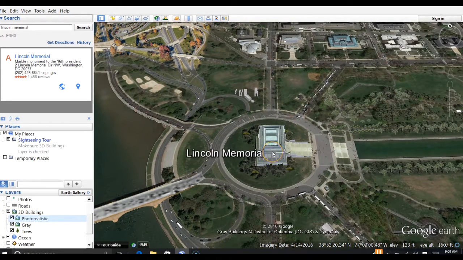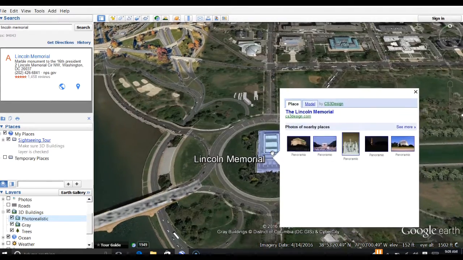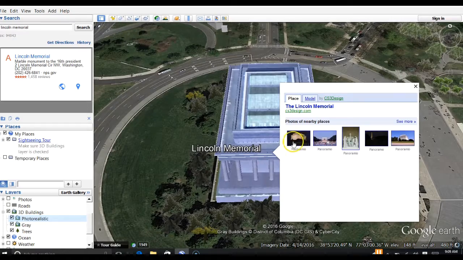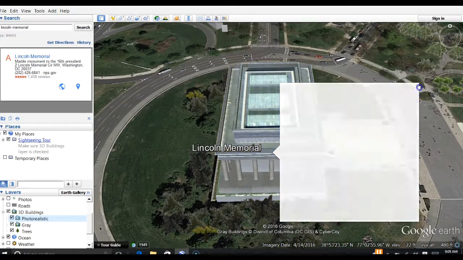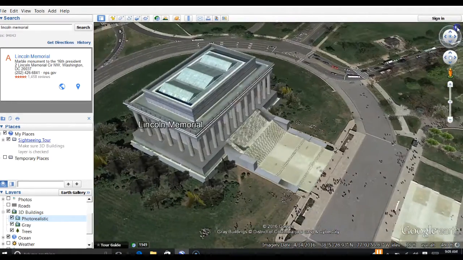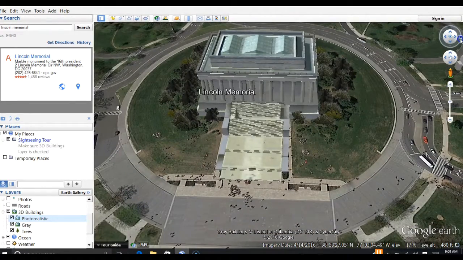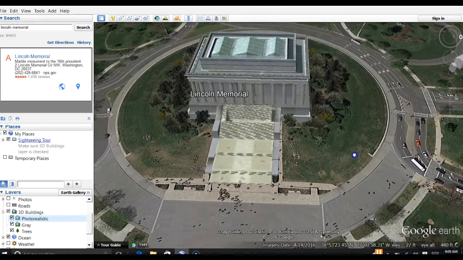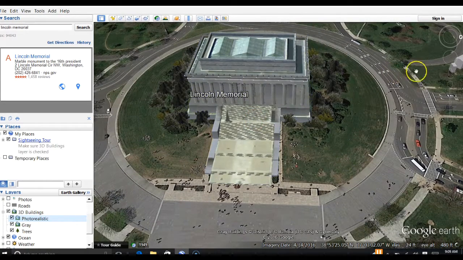Now that the 3D building layer is turned on, I can get more information about the Lincoln Memorial simply by double clicking on it. I can get some pictures that people have taken. I can move around. Remember, I can use this directional arrow and look at it from different viewpoints, and you can see the people walking around down here. And remember, this picture was taken on April 14th.